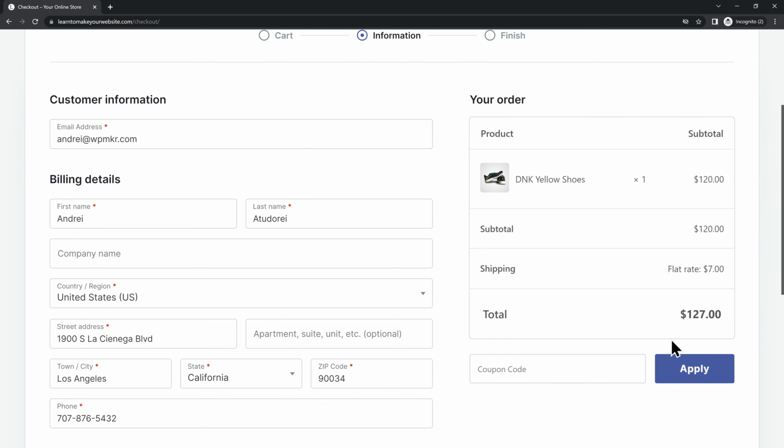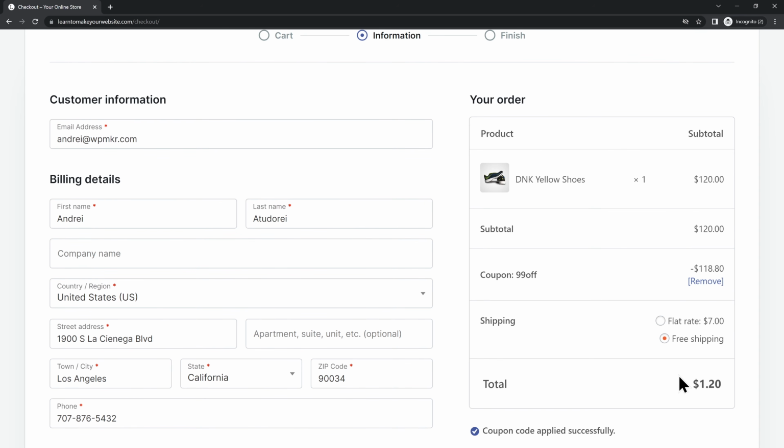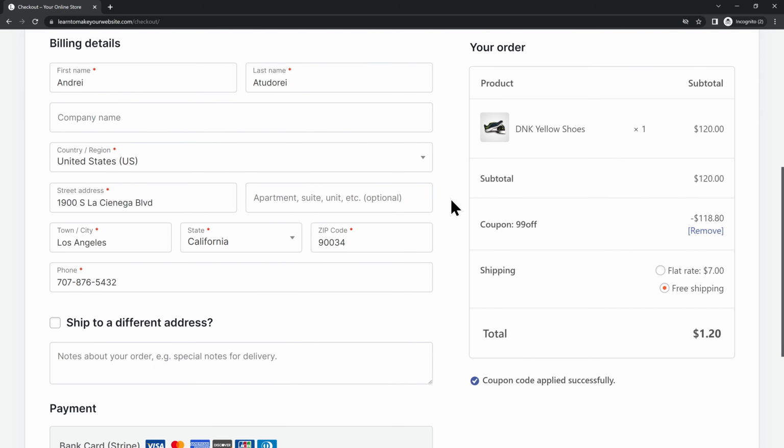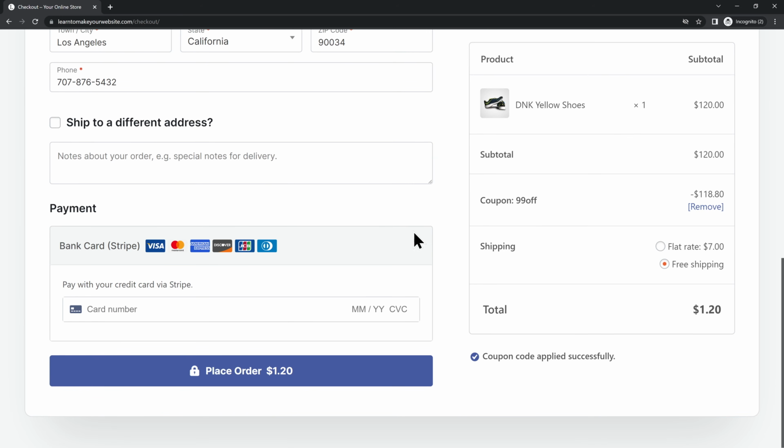Now on the right side, we have our shoes here at $120 and our shipping to the US costs us $7. But inside this box, we can apply our 99 off coupon code. Then click Apply. And now we have 99% off and we also get free shipping with our code. Perfect. On the left side, I've already put in my email, my name, my address and the phone number. And now I will type in my real payment information. This time I'm using my real card details, so I'm going to blur this. Now we can place our order for $1.20.